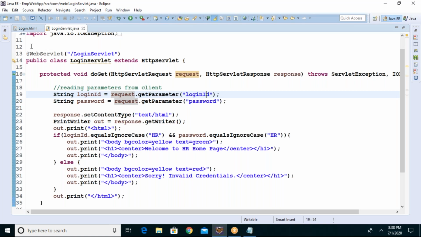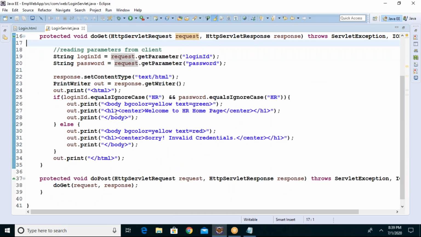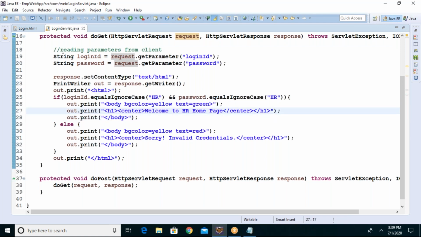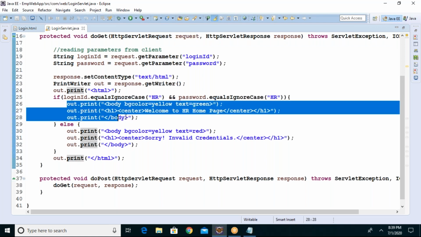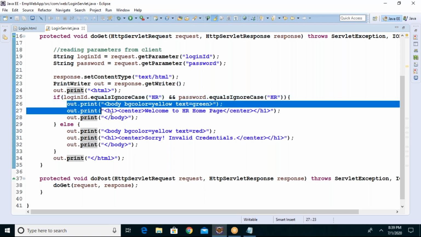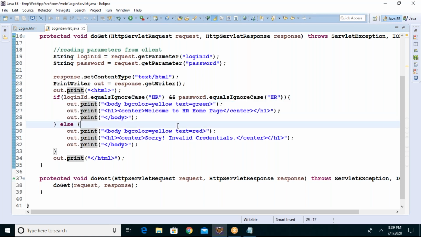This is the difference between GET and POST, guys. Now the next point, completing this GET and POST request: in real time, generally we don't print messages there itself by saying hi, hello, how are you. Our requirement is, if the credentials are matching with something like HR, rather than printing messages, I want to send my output to the next level page, the HR home page, guys.